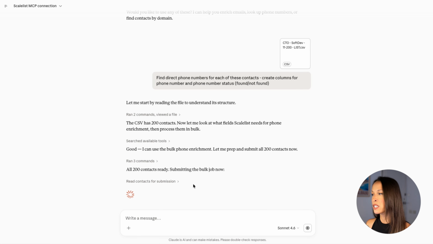Okay, now we can see that Claude is already preparing everything. It's identified that we have 200 contacts in this spreadsheet, that it can use bulk phone enrichment for us. So now it's submitting the entire bulk job all at once. Every phone number that's found costs 20 credits, and no credits are charged for phone numbers that are not found. Now let's just give Claude a little bit of time to run and process all of this, and we'll come right back when it's all done.